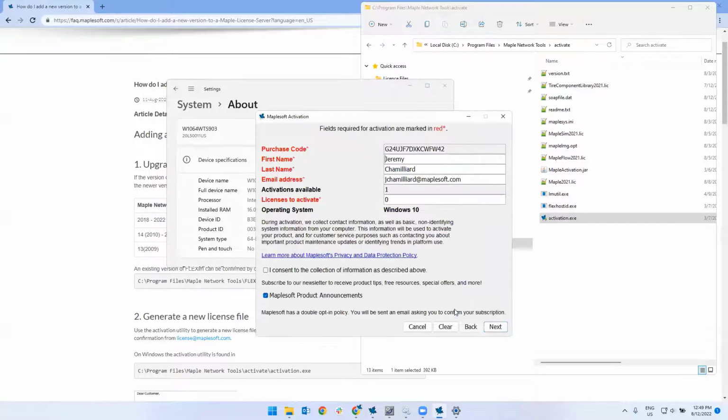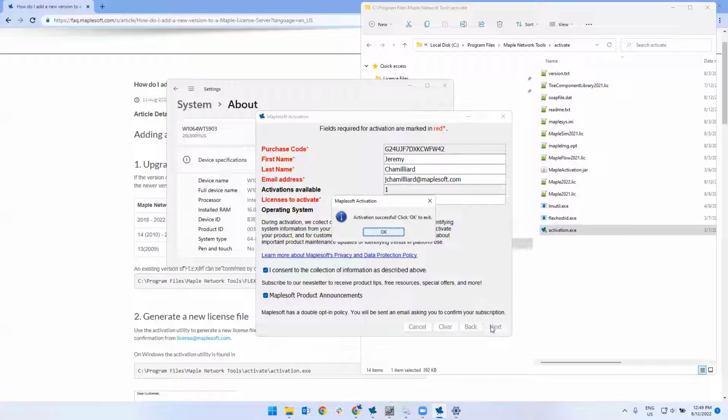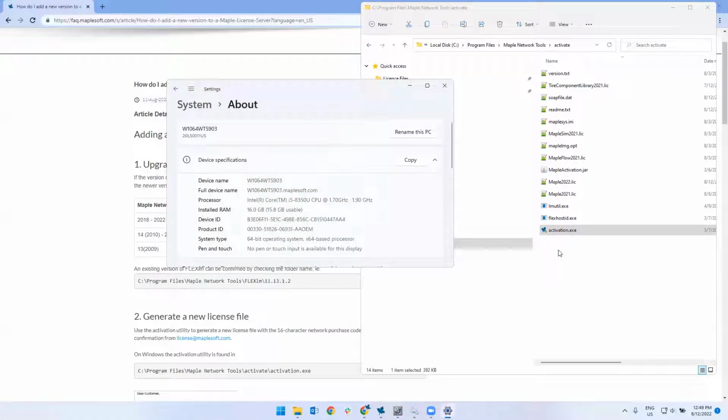Click next. And fill in your details here. Number of licenses to activate. And consent to the collection of information. Next. And activation is successful, which creates a new Maple 2022.lic file in the activate directory.